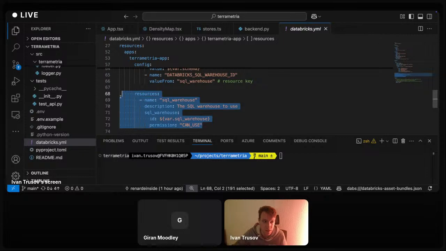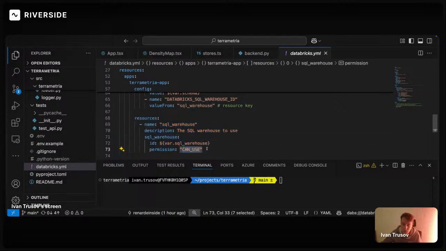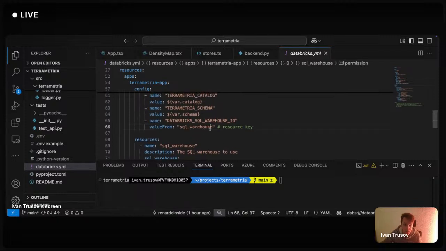And as you can see, this application is going to use the SQL warehouse. So what I'm doing here is I'm just saying, okay, please attach this application to the SQL warehouse and make sure that it has the can use permissions. And then I can also reference the ID of this warehouse here to ease the configuration story. So if the SQL warehouse changes, I don't need to change anything in my code. I can just configure this custom. This is really convenient for me.